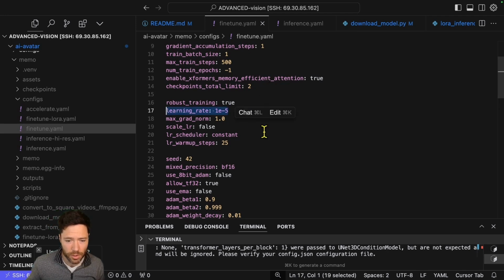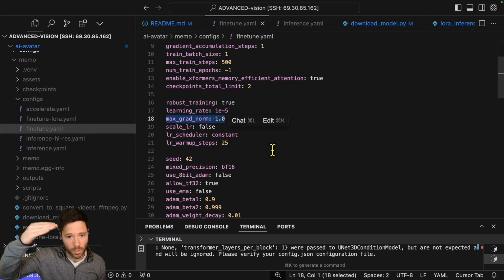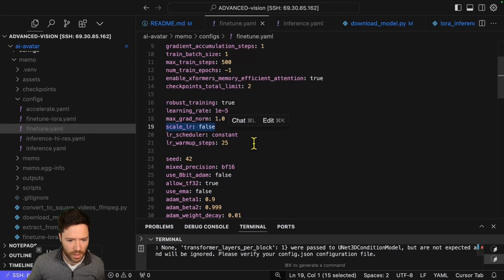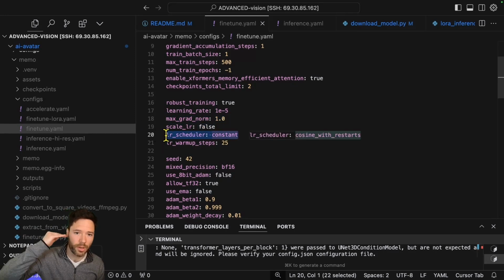The learning rate, we'll use 1e minus 5, which is what was used for training the MEMO model, so we're not going to change that. We're going to cap the gradient norm. So if it goes above 1, we're just going to clip it. We're not going to use any learning rate scaling. We'll use a constant learning rate.